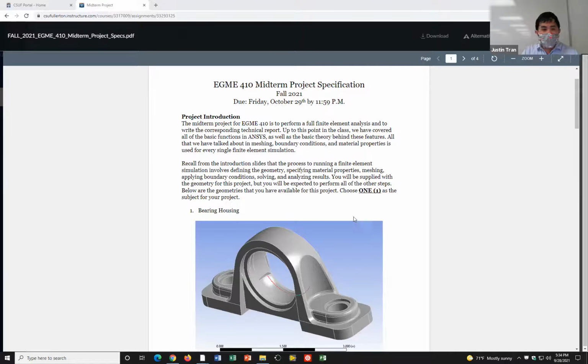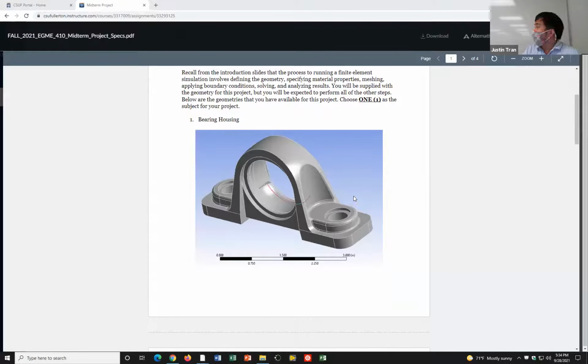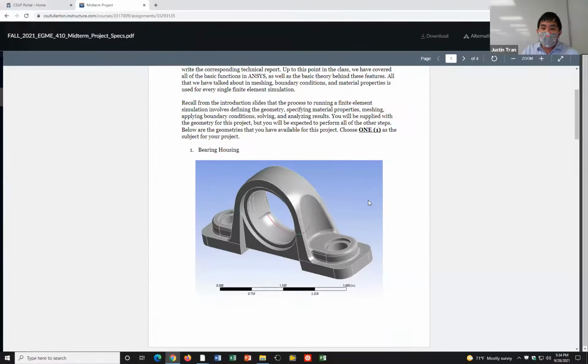Okay. All right. And so here are your choices for the CAD models. Okay. And you only have to choose one. I highlighted it, underlined it, and bolded it. Okay. And so you have three options, but only choose one of them. And you don't get any extra credit for doing more than one. Of course, if you want to do more, then that's fine with me, but I can only give you credit for just one of them.